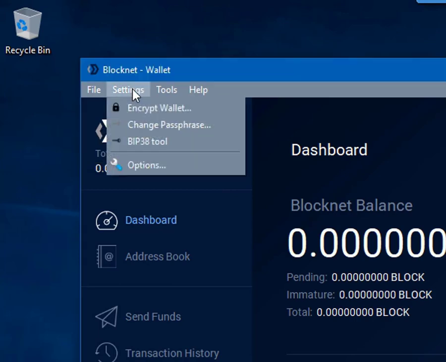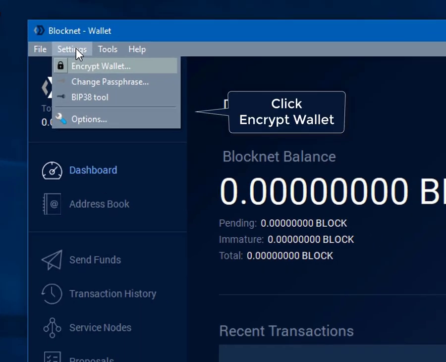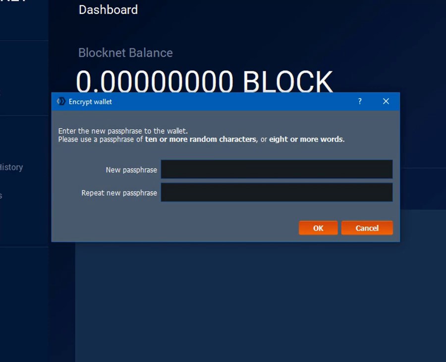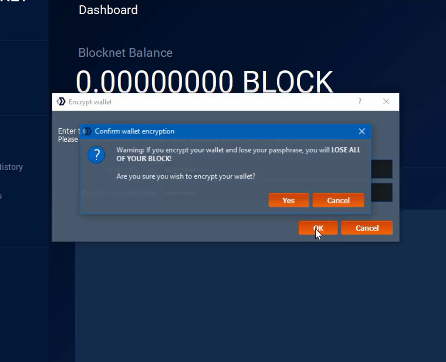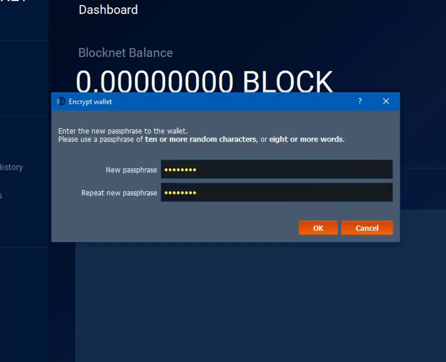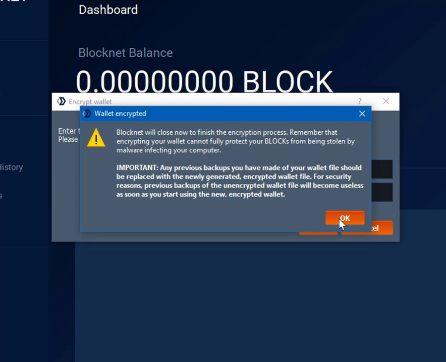Now we're going to go ahead and encrypt the wallet to keep ourselves secure. Enter a secure passphrase that you will remember and store elsewhere. Do not lose this password, otherwise you will not be able to decrypt your wallet. Right now it's encrypting the wallet. Now your wallet is encrypted. It will need to be restarted.